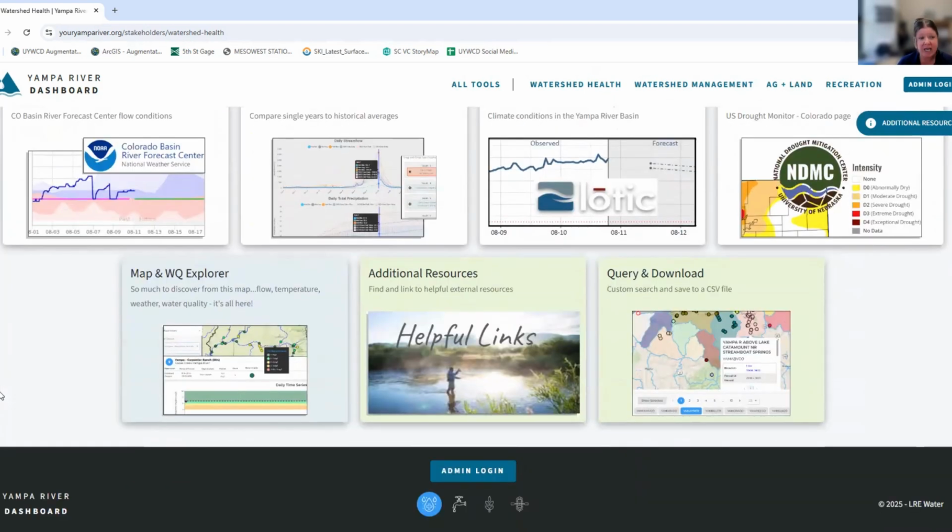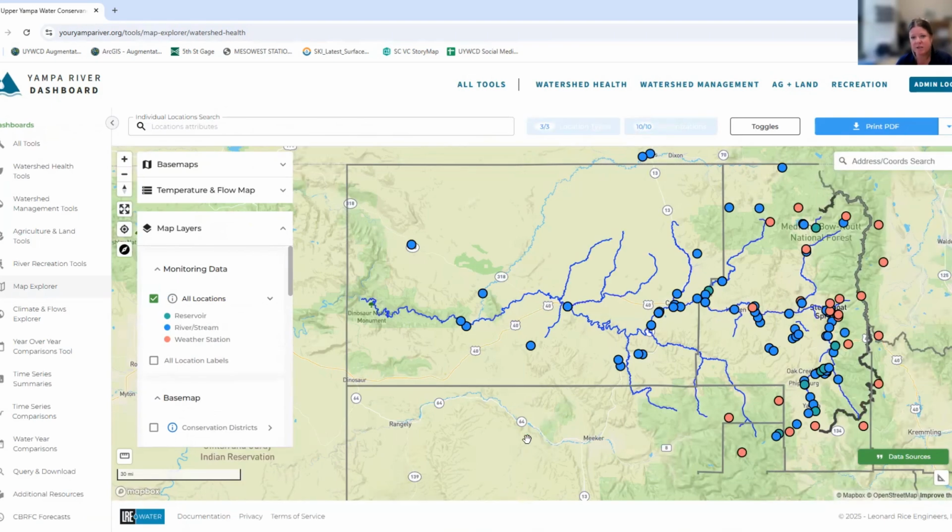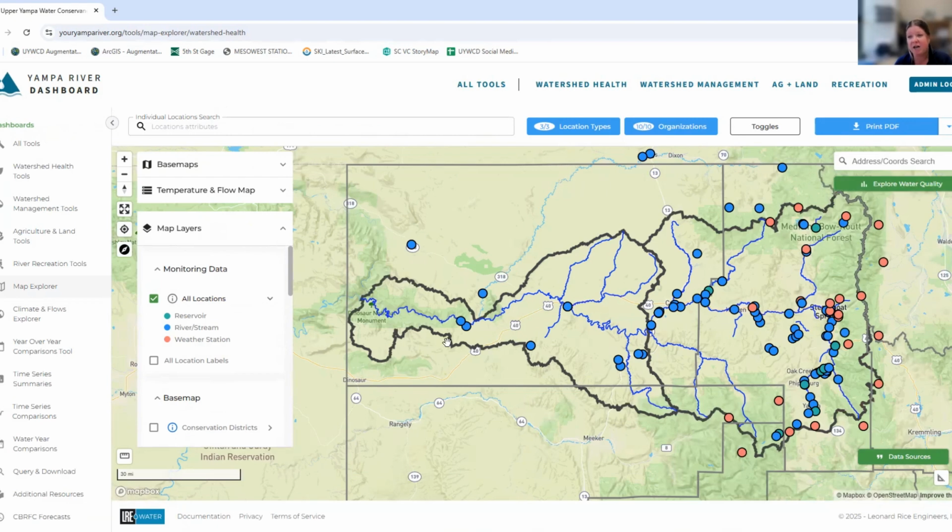But we can look at our existing water quality data on the Yampa River Dashboard using the Map and Water Quality Explorer. So if we click into there, you can see that this is going to populate a lot of different water quality monitoring locations within our basin.